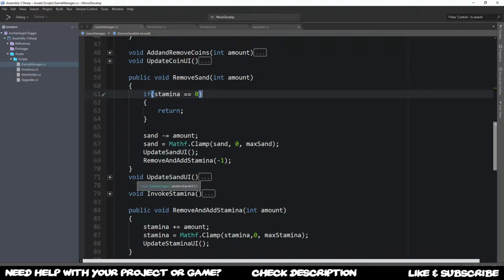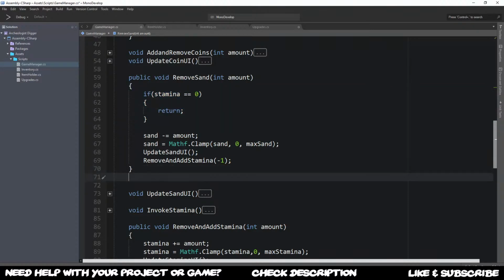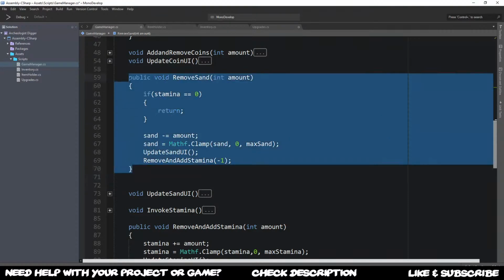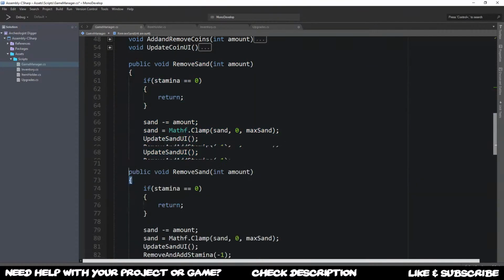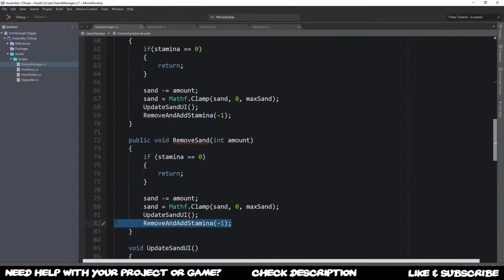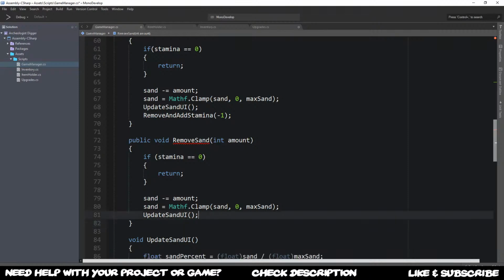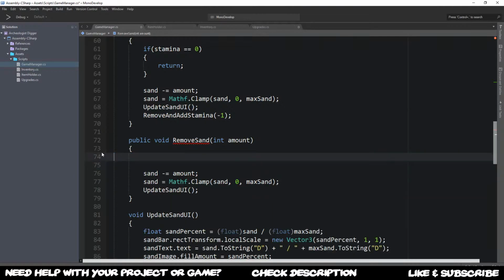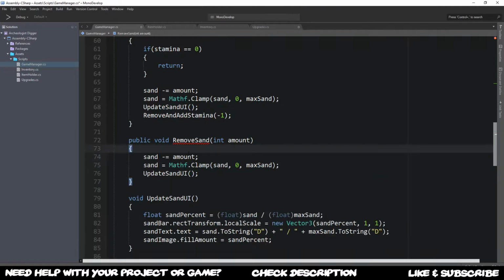Instead of removing sand with maybe this stamina involved, we want to do another one. I just copy this part. Since there are things we don't need, we don't want to reduce stamina and remove an add. We just want to add this one, and we don't want to have this one. So we just reduce it and clamp it between 0 and 1. And we're going to rename this one to something like auto remove sand.